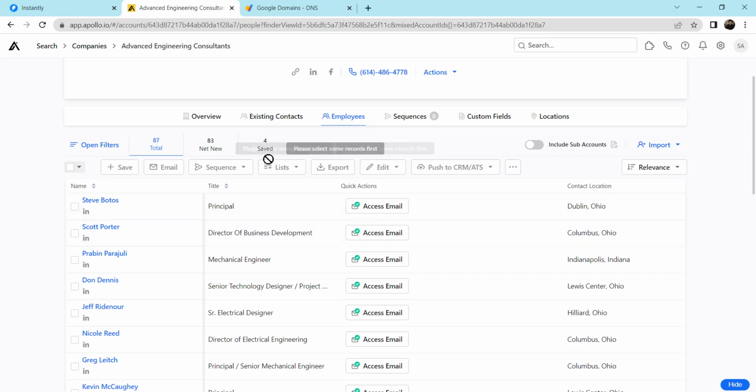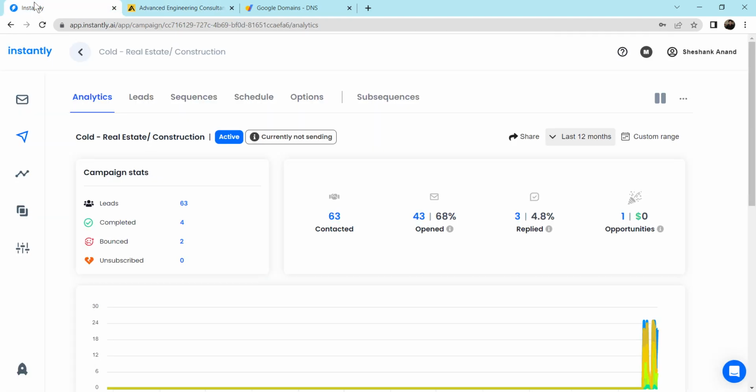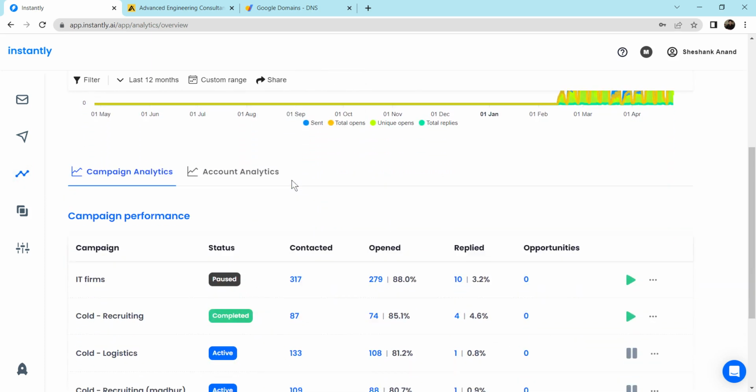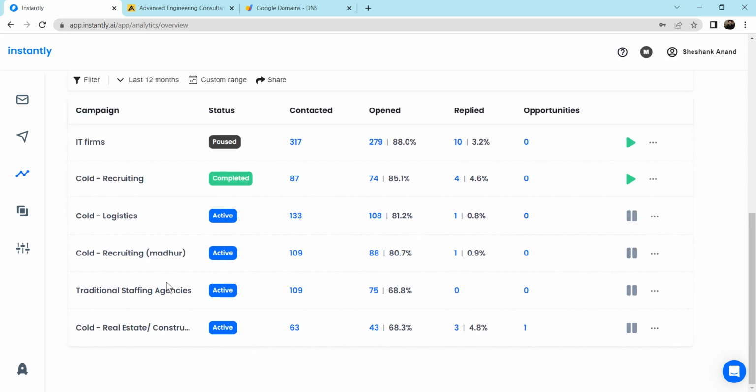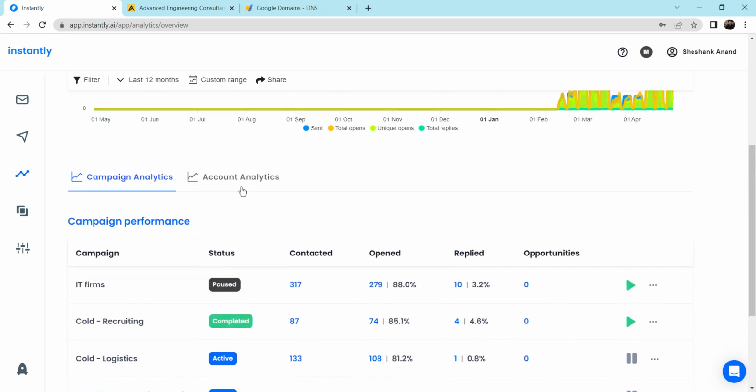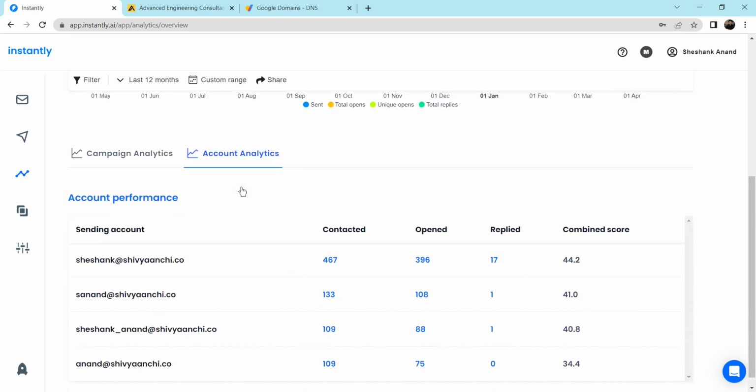Let me check if there's anything important that I might have left out. Yeah. So inside Instantly, this is basically where you can get more detailed analytics of all your campaigns at one place. So these are all the campaigns that I have currently active. This one is paused, this one is completed, and these are the ones that are active, right? So I get all the analytics in one place.